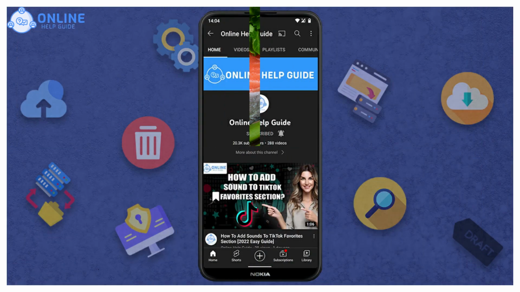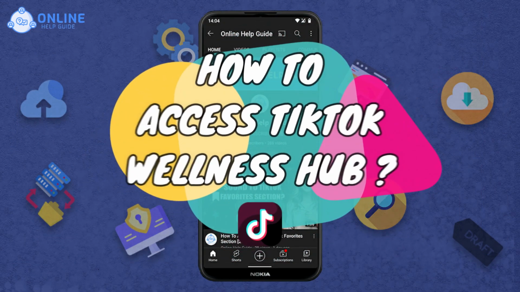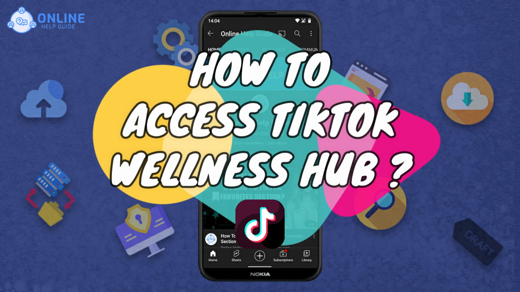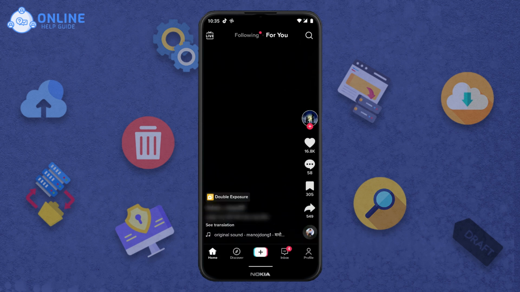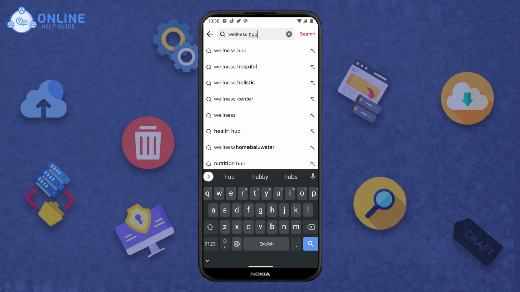So, today in this video, I will be showing you how to access TikTok Wellness Hub. First, unlock your mobile phone and open the TikTok app. Once you open the TikTok app, you will see the search icon at the top right corner of the screen. Tap on it. Now, type Wellness Hub in the search bar at the top of the screen and hit search at the top right corner.